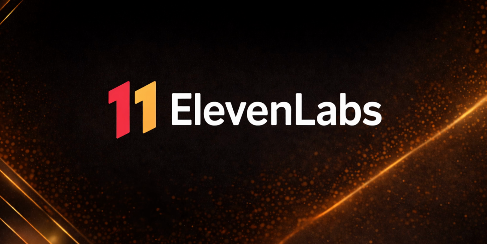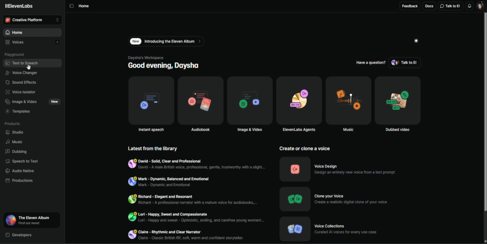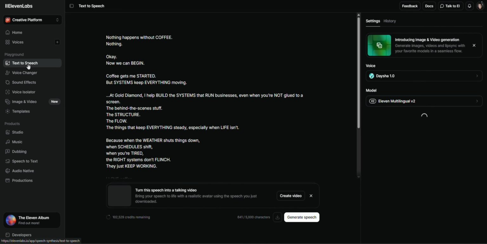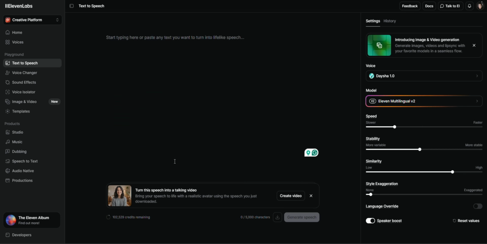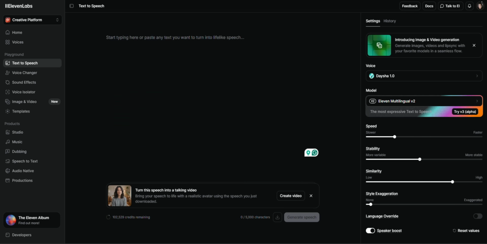Now, I will make tutorials later on how to use each of these platforms, but once you have your voice clone ready, you go over and click on text to voice, you erase anything that's in the box, and you paste in the script that you had Chat create for you.